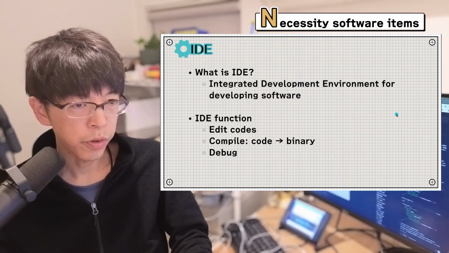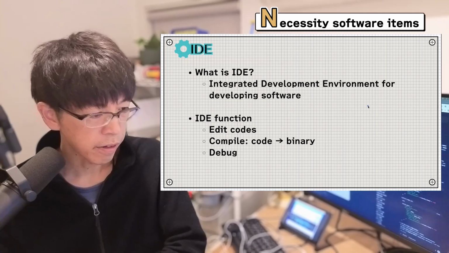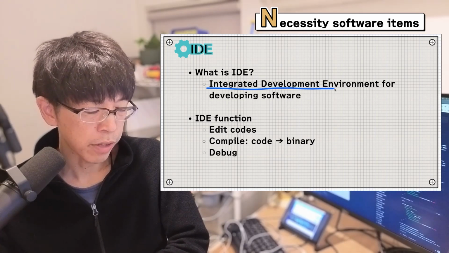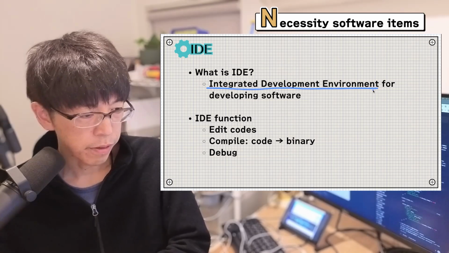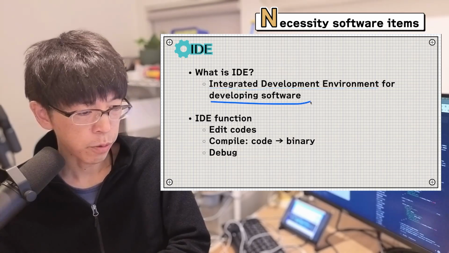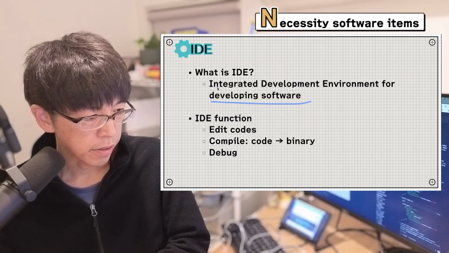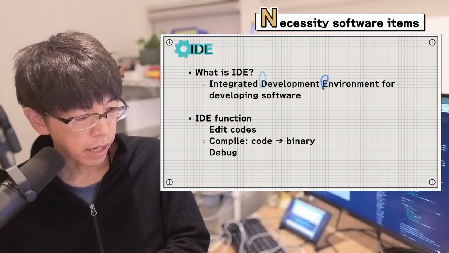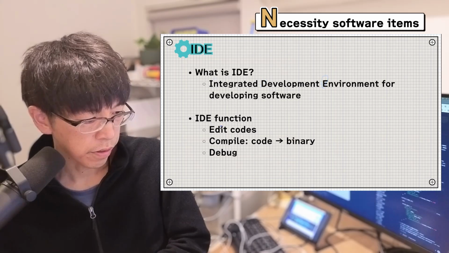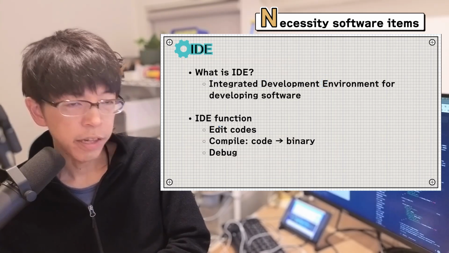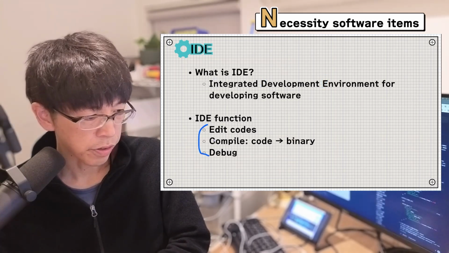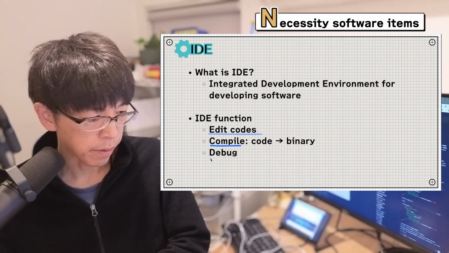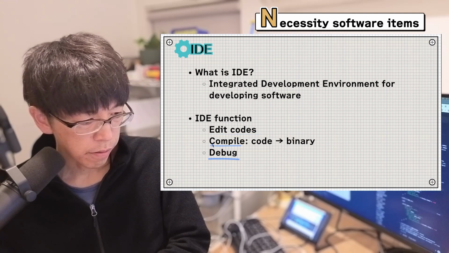And let me explain what an IDE is. IDE stands for Integrated Development Environment, and this is used for developing software. Okay, and the IDE functions: an IDE has these three functions. One is editing code, and compiling, and debugging.